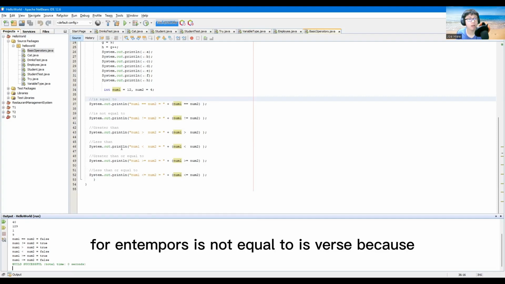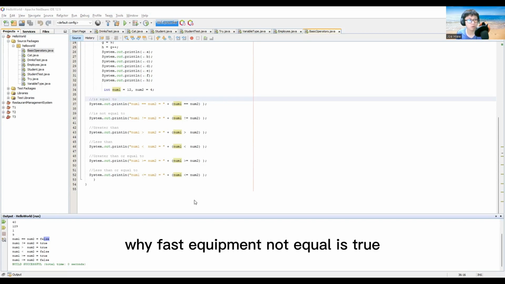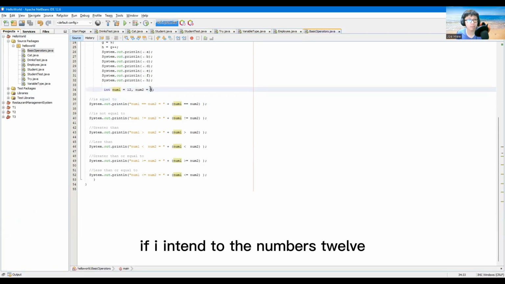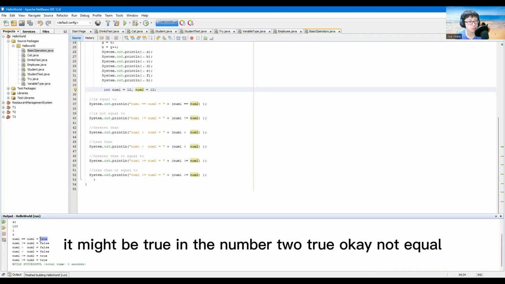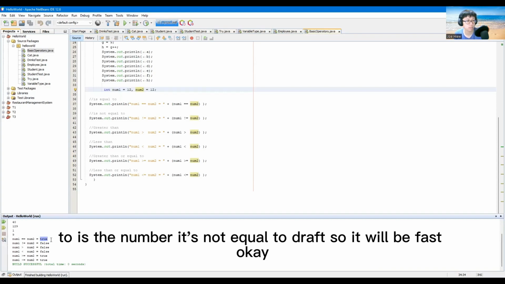For example, not equal to is false. Why false? Equal, not equal is true. If I change the numbers to 12, it might be true in the number 2. True. Okay, not equal to: the number is not equal to 12, so it will be false.